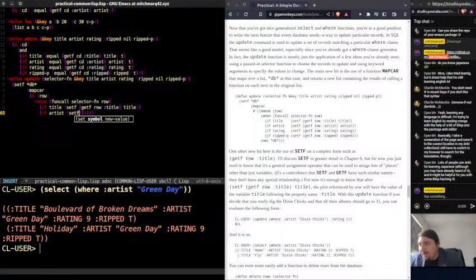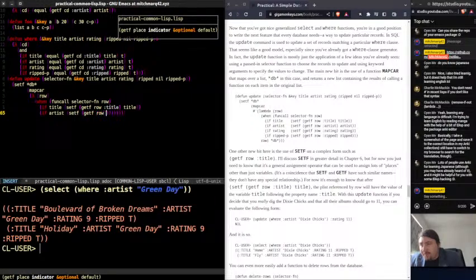If artist is defined, we're going to change the value of it in place. Artist.